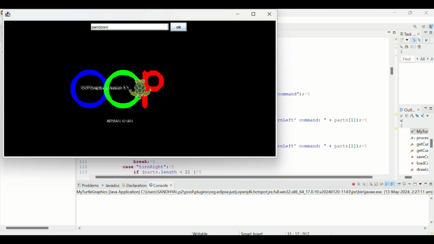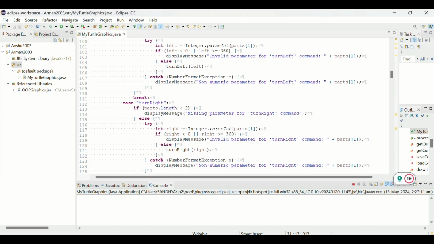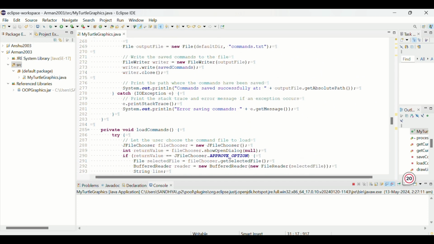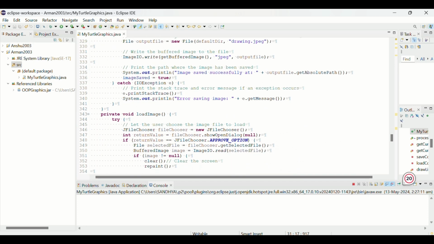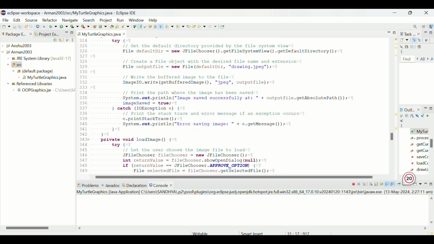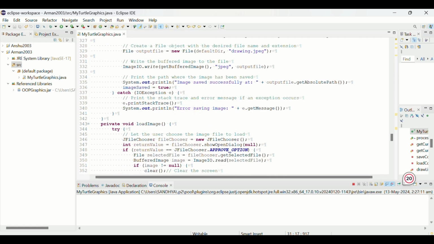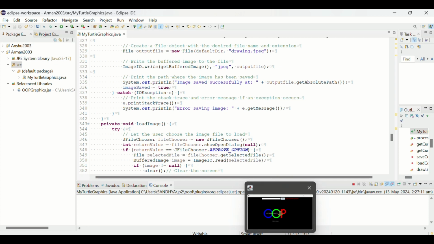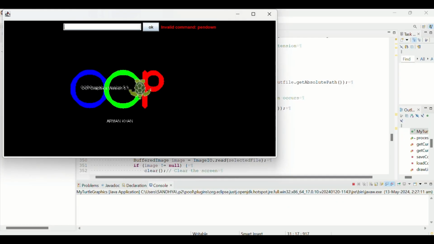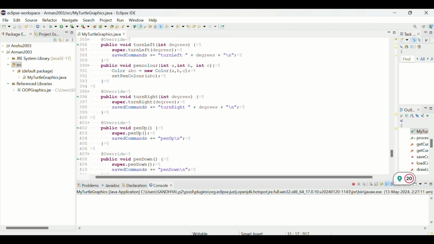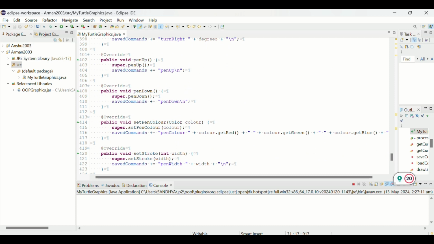Moving to the method annotated as override, it indicates that the pen down method is overriding a method from a superclass or interface. In this case, it is overriding a method named pen down from a superclass. And finally, this line adds the string pen down followed by a new line character to the saved commands variable. And this variable is used to keep track of the commands that have been executed.